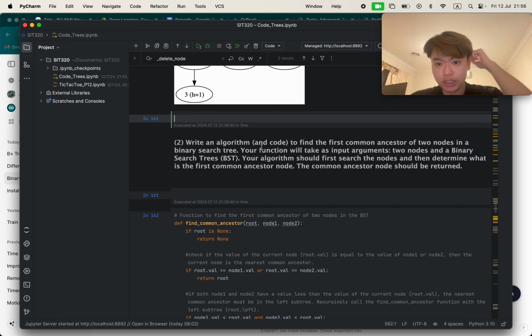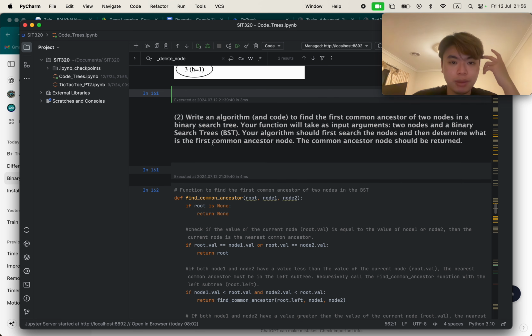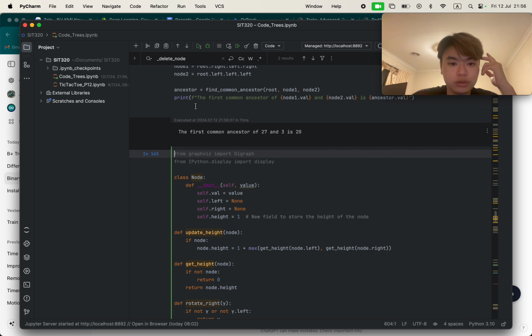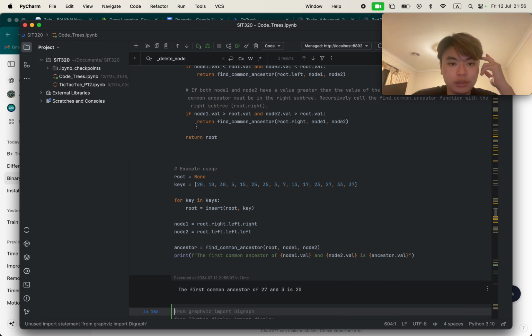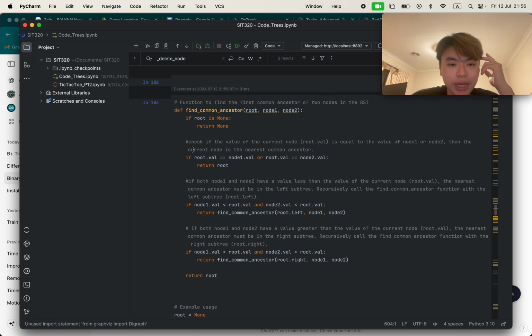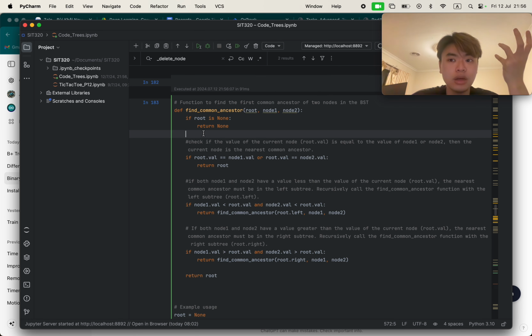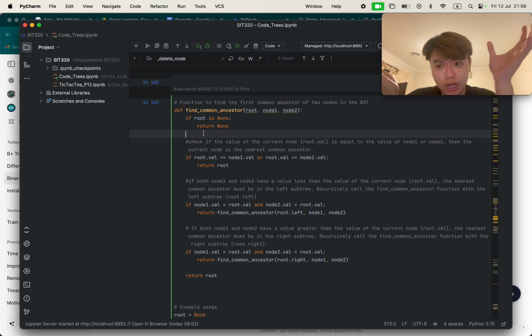So let's go to the next question. Right now, write an algorithm and code to find the first common ancestor of two nodes in a binary search tree. This is my code, because I'm already implementing everything before. So all I need to do is create a new function to find the first common ancestor of two nodes in the binary search tree. I'm taking the root of the tree, and also node one and node two, in order to find it.